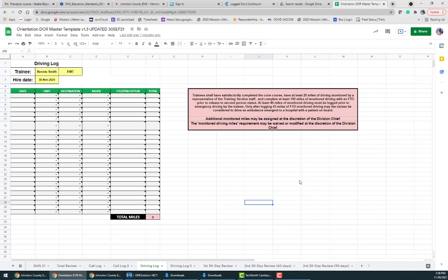The only time that we would say don't do this is if we have a fuel crisis where we have to say keep the apparatus at the station unless you're running calls. Very rare that we have that.